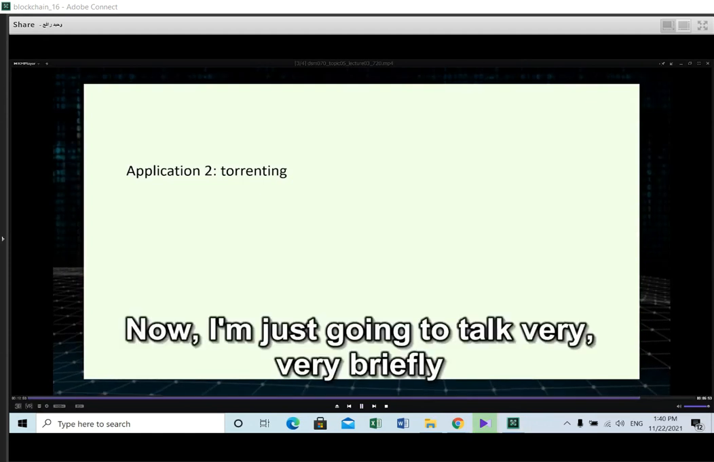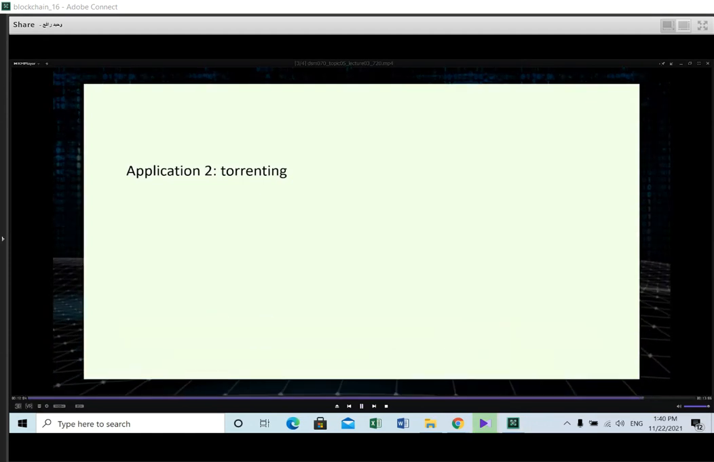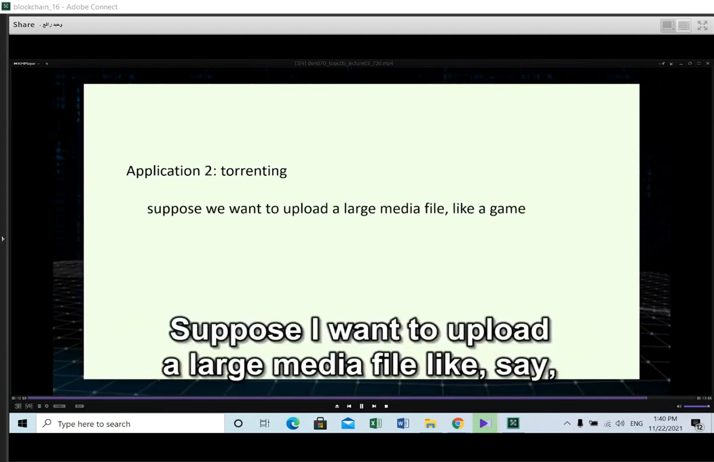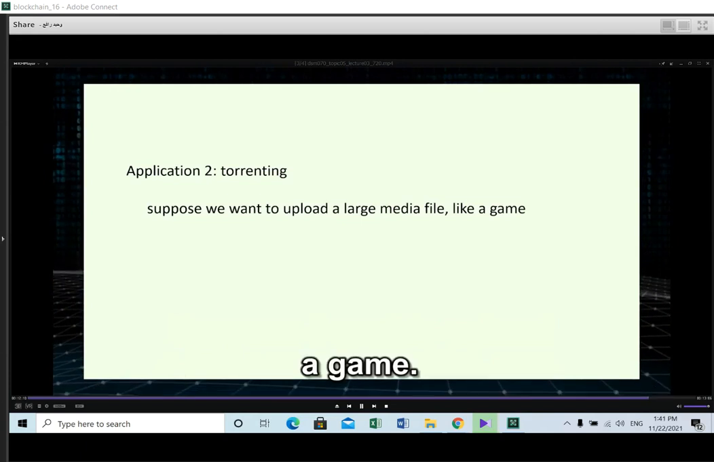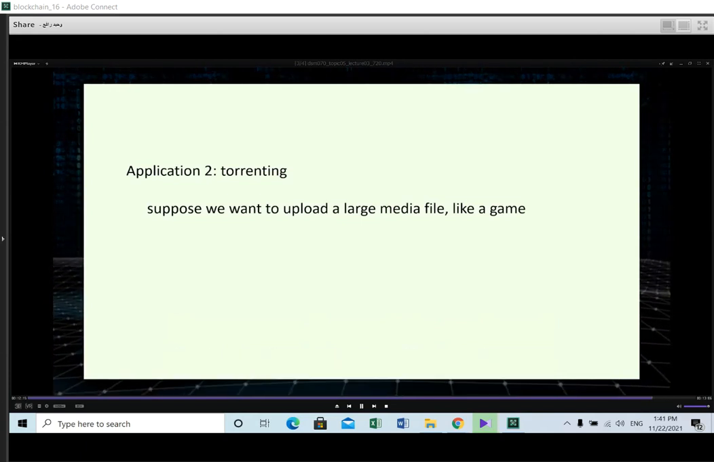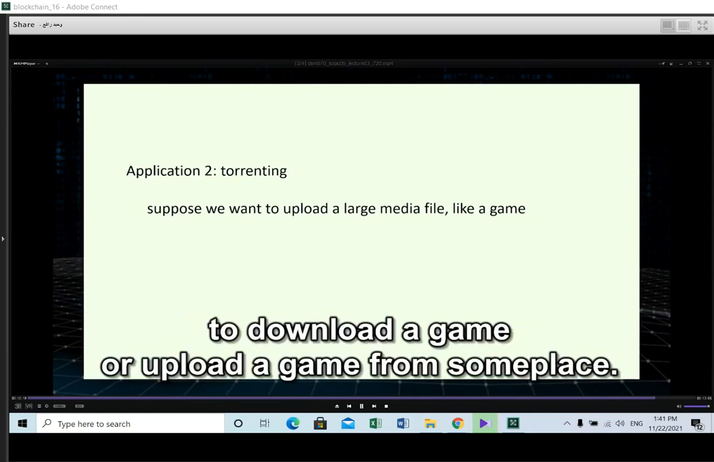Now I'm just going to talk very, very briefly about another Merkle tree application, torrenting. Suppose we want to upload a large media file, like say a game. The games are quite large. It would take a long time to download a game or upload a game from someplace, right?